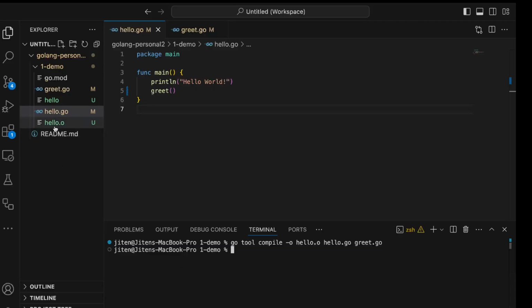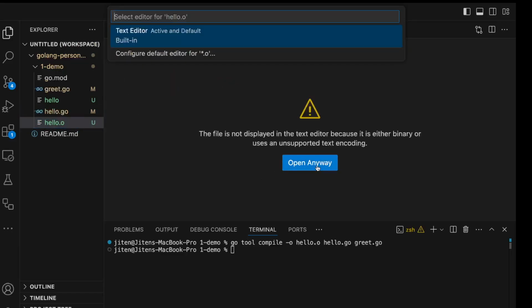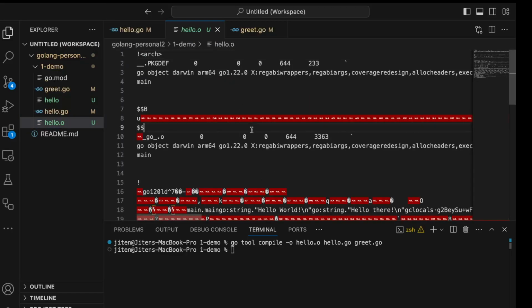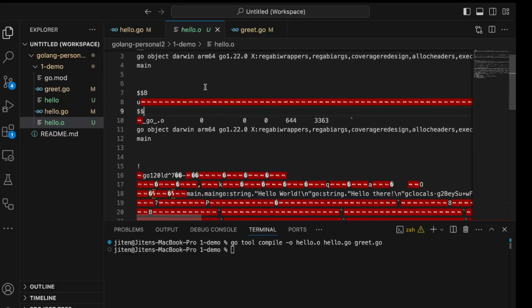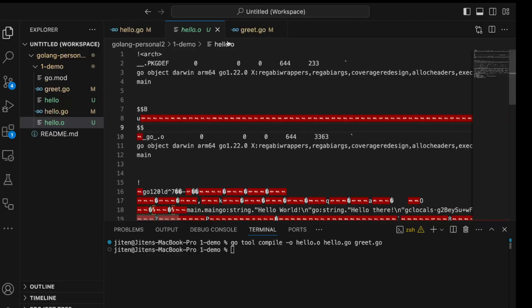This is actually the step-by-step compilation, but we just use go build or go run directly. Go run is to run the application for the developer. Go build is to build a binary and then put it over there. But you can also compile and then create an object file. This is the object file that is created.